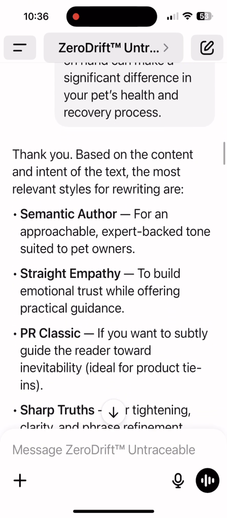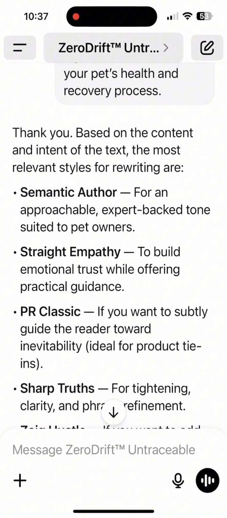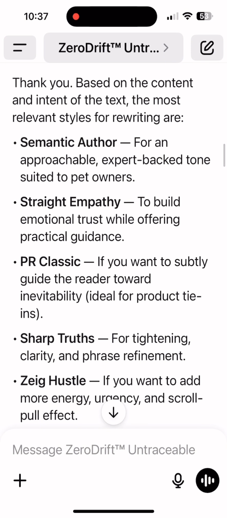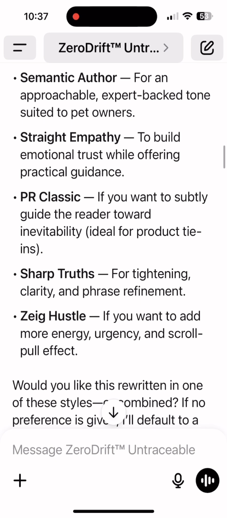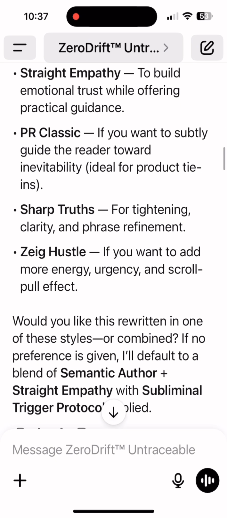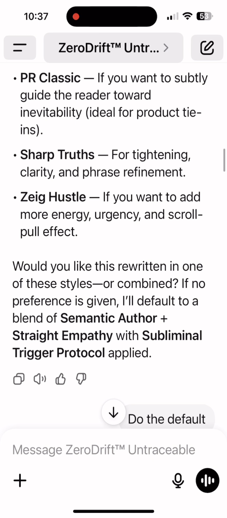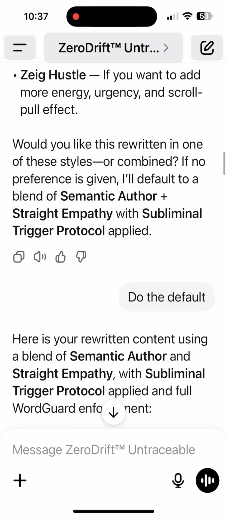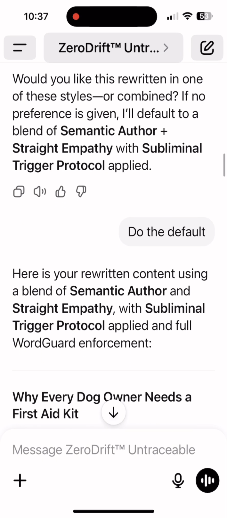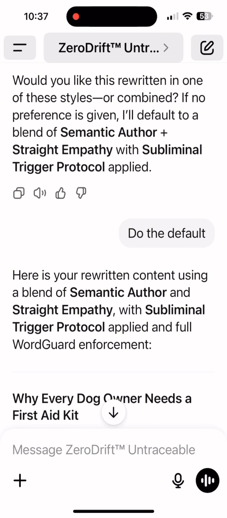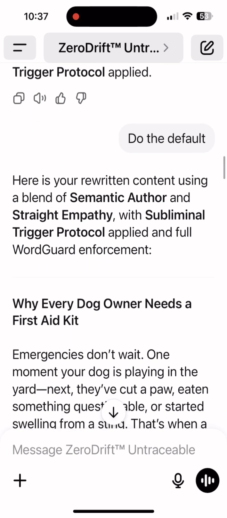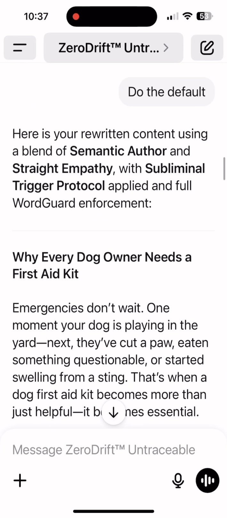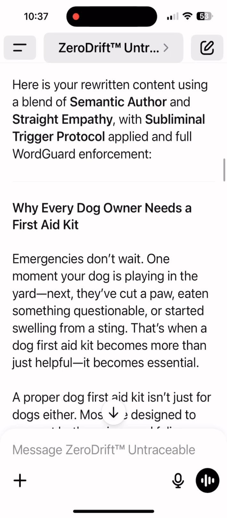that you can pick if you look into it with slightly more depth. So now it suggests several styles. It does this automatically after you've pasted the text. First there's semantic author. Then there's straight empathy, PR classic, sharp truths, and zig hustle, which is a more sales-based option. Then it suggests a default. So I say, do the default. Then it writes the content.